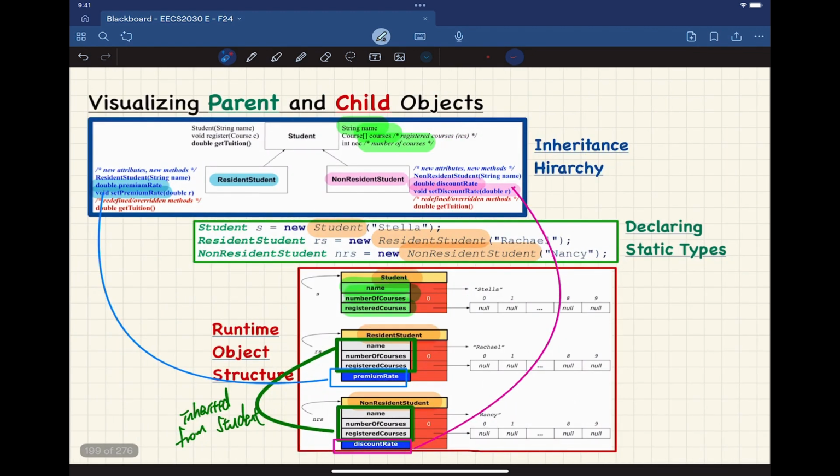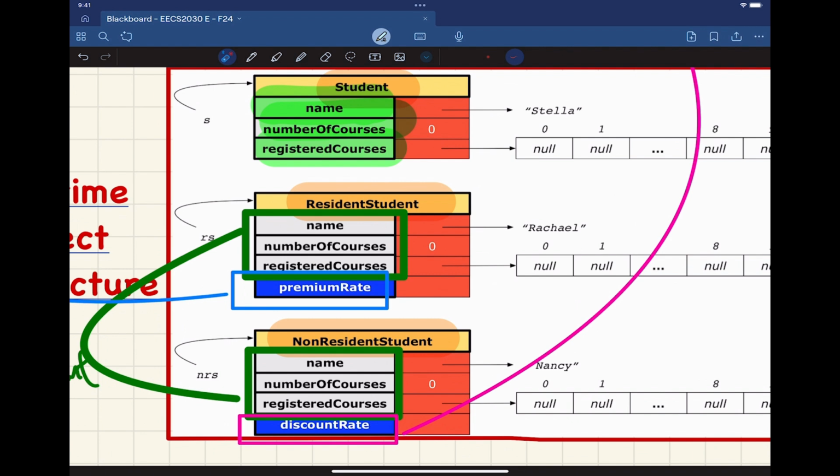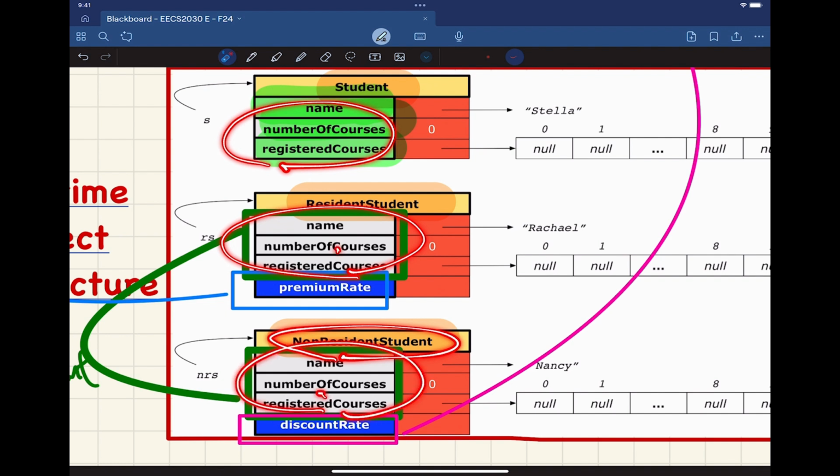And we talk about how you can visualize the parent versus child objects. What you want to notice is, for the parent object student here, you've got all the attributes that are declared in the student class. When you talk about some subclass objects, like child objects, for resident students, there are 2 parts you can perceive. Part number one, it will be all the attributes inherited from the parent class. And similarly, for non-resident student, just another subclass, they also inherit all the attributes from the parent class.